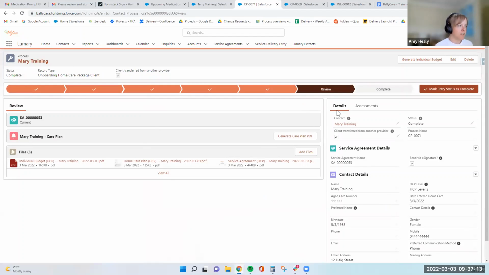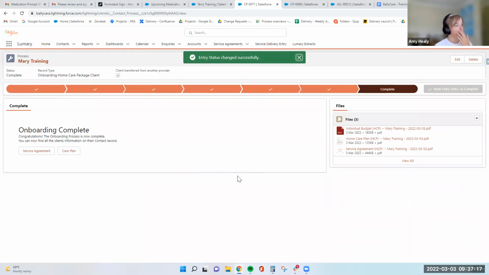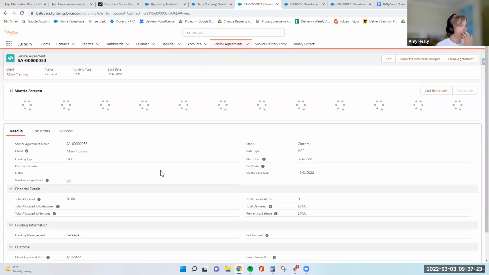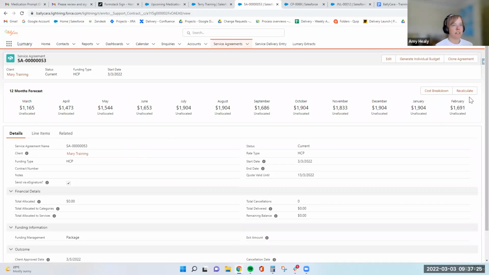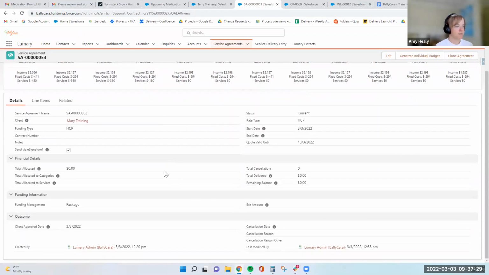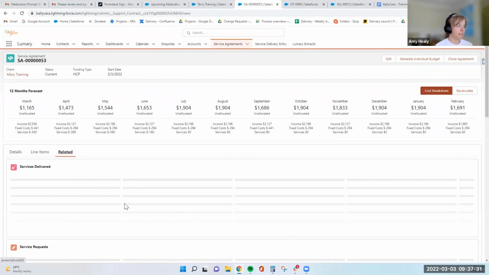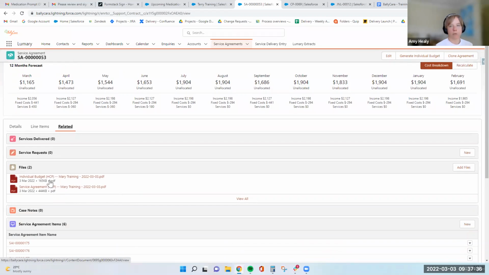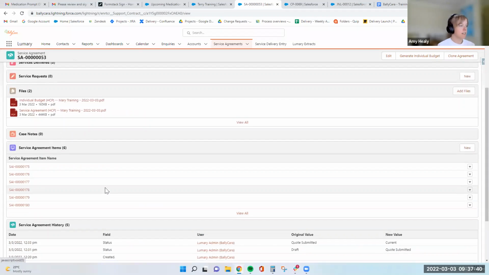So now we have finished that, we can complete the onboarding process. And we can see it's complete. We can take ourselves to the service agreement or the care plan via that page. And this is where we get a bit more of an overview of everything. If we click on the related tab, we can see that service agreement and that individual budget that we created earlier will pull through to our files.